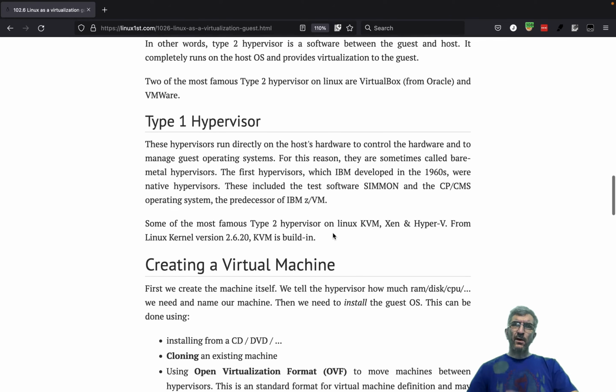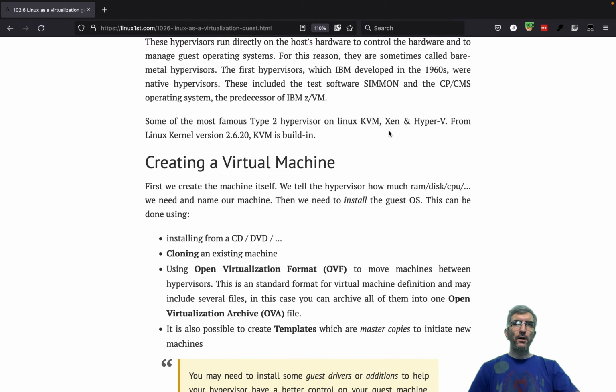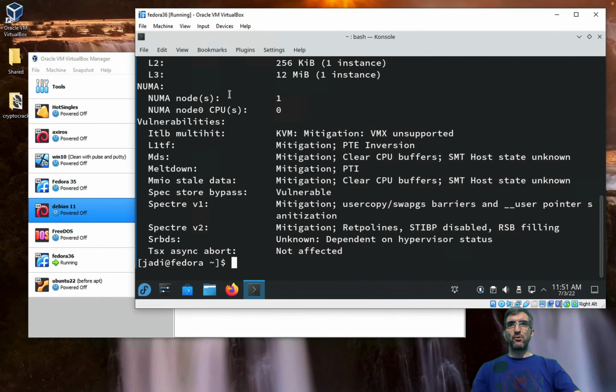Okay. Examples of type 2 are VirtualBox and VMware. Examples of hypervisor type 1 are KVM, which is present in the Linux kernel, on all recent Linux kernels after 2.6, which is ancient. Another example is Xen. You can search and see you have Xen kernels which you can install, or Hyper-V. But how can we create virtual machines?